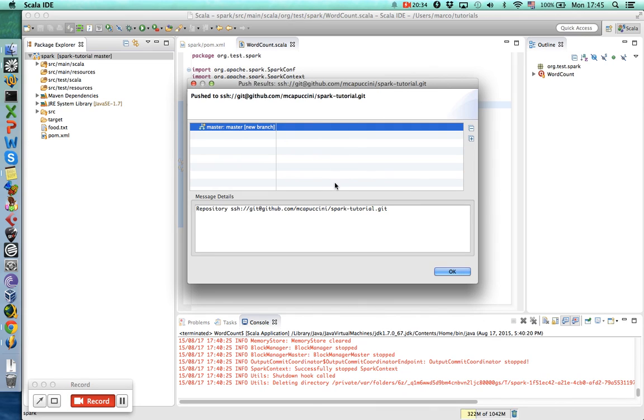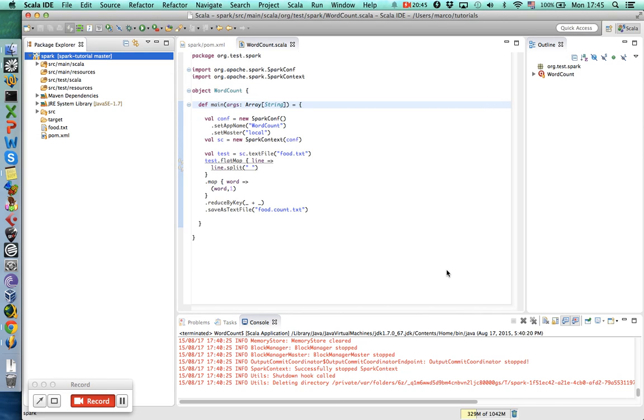And this worked, because I set up my SSH key previously, and you will have to do the same, otherwise you will get an authentication error.